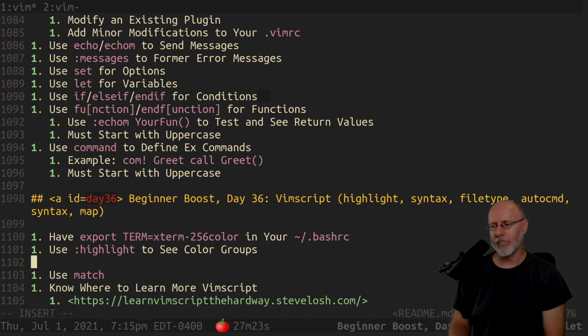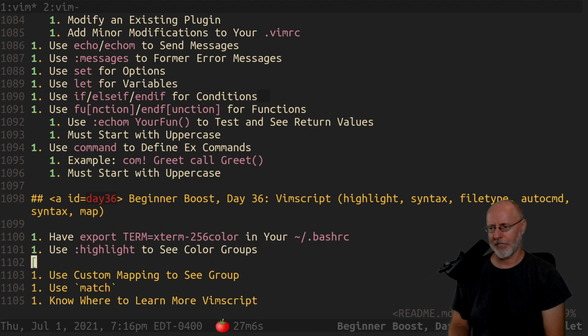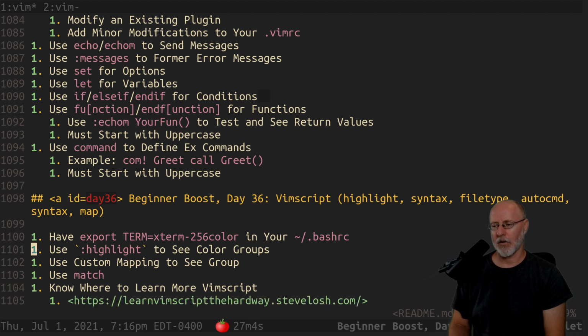I'm going to put a custom mapping to C group. I'll add more about that later. Give me a second here. So, highlight, to see and set color groups.